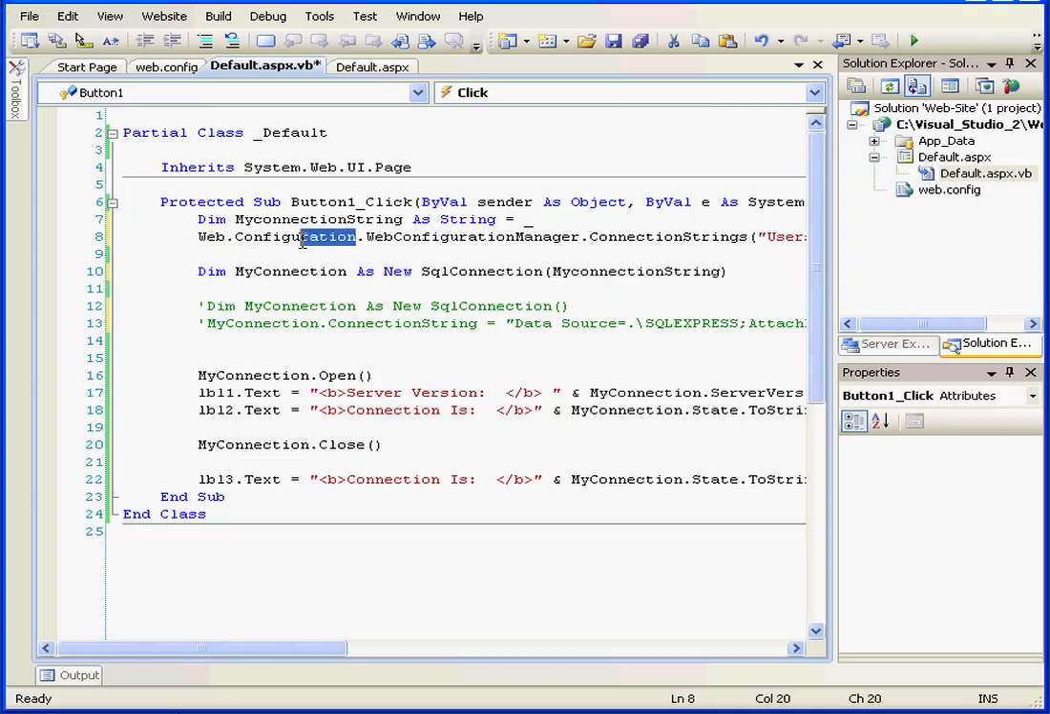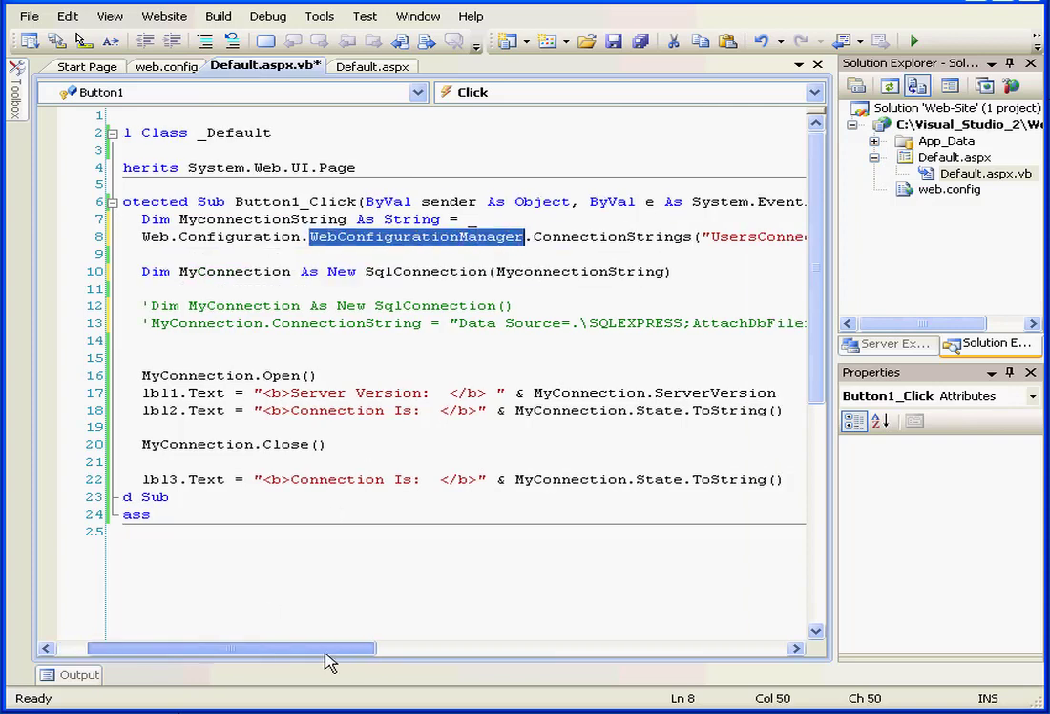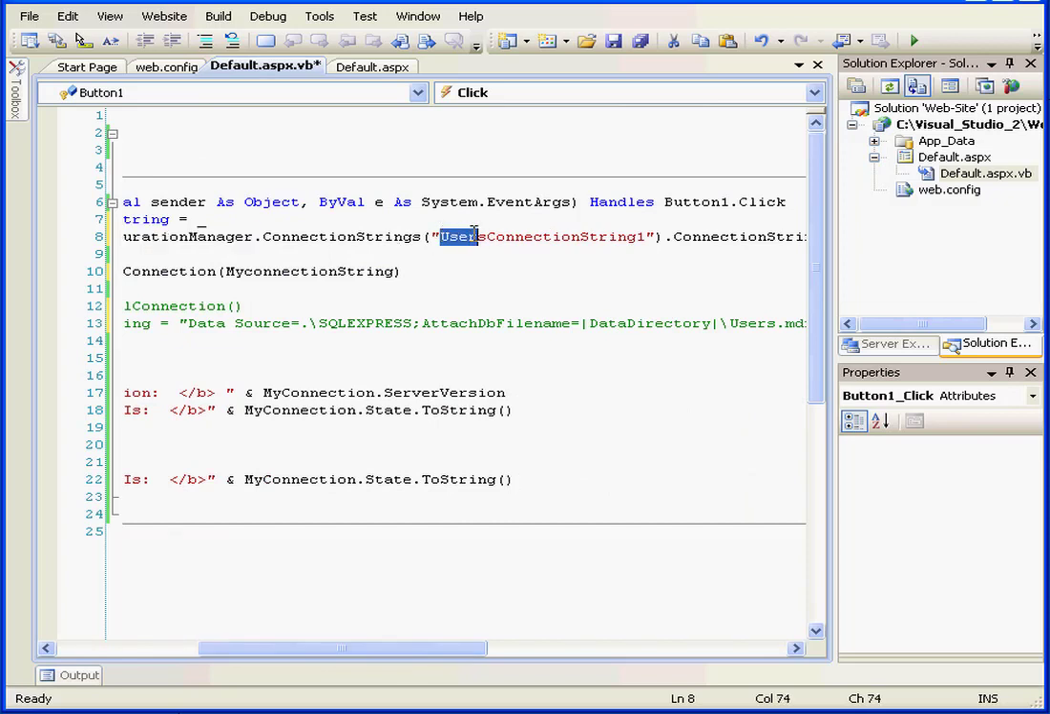We'll need to incorporate the System.Web.Configuration namespace. Using the ConnectionStrings property of the WebConfigurationManager class, we'll retrieve the connection string that we created in our previous tutorial by name.